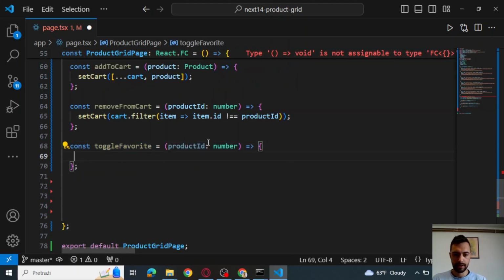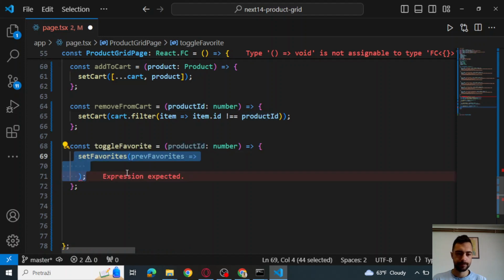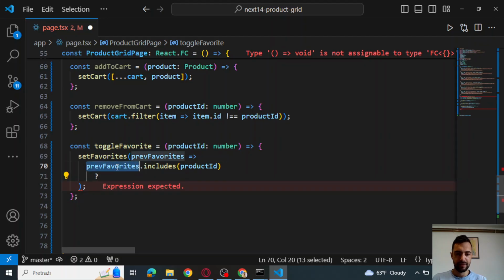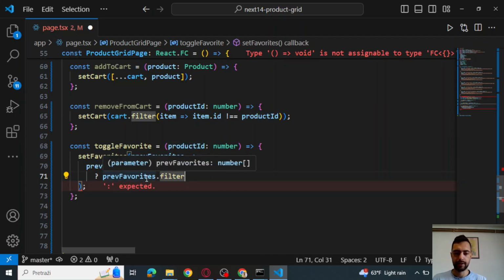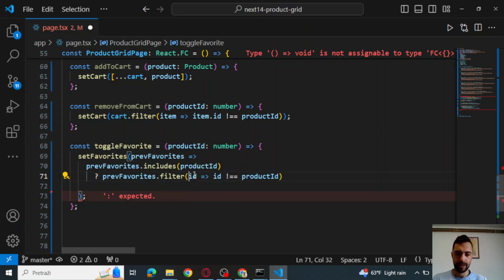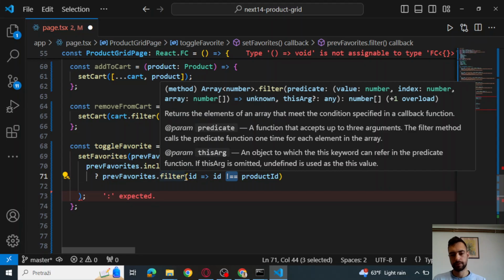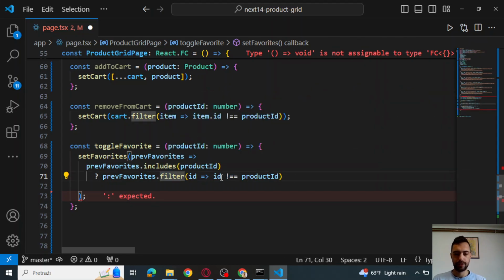toggleFavorite, we need product ID. setFavorites, so we have previous favorites, and then if previous favorites includes this product ID, then we will remove that product ID from favorites. So for each ID, if ID is different from product ID, we will keep it, and if it's the same, we will filter it out. So we will remove the product from the favorites list that has this product ID.